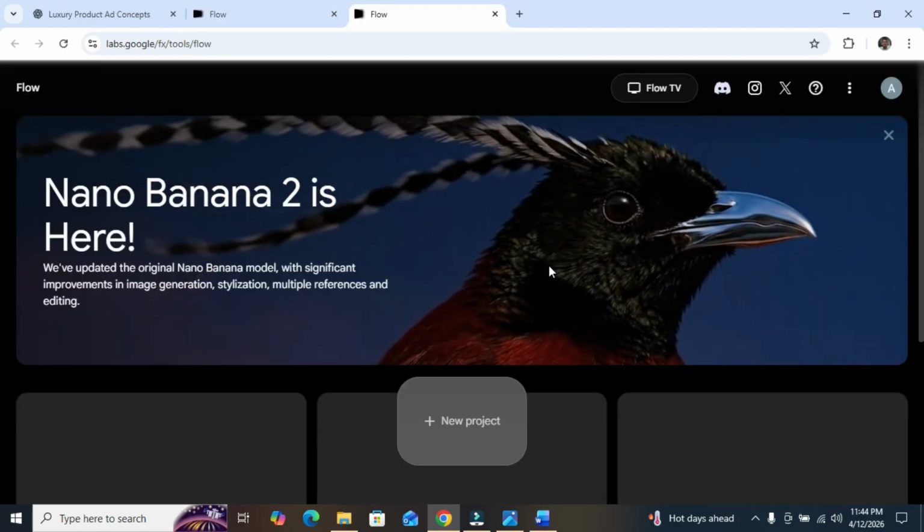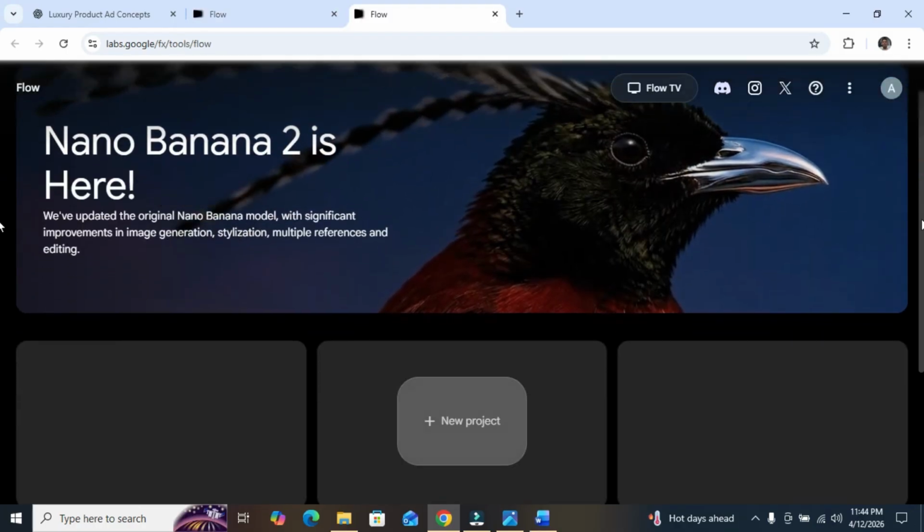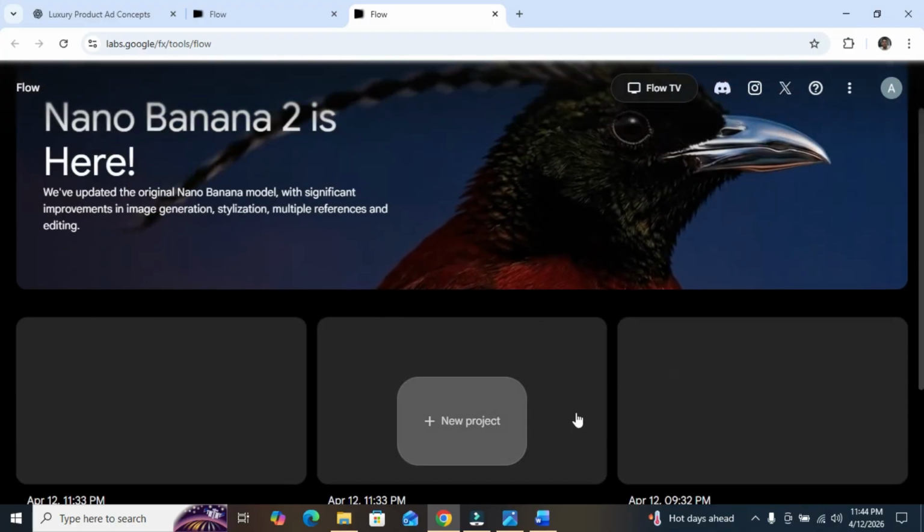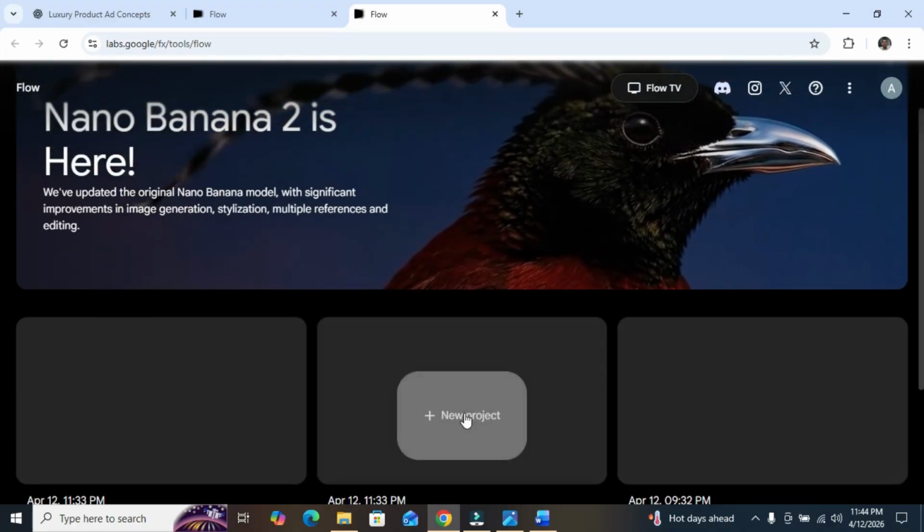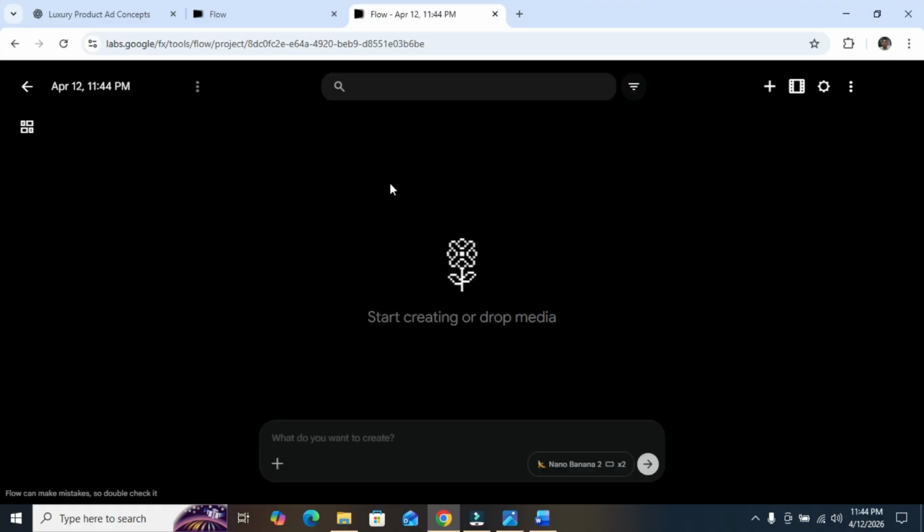Then it brings to the next interface where you have to click on New Project. You can see it here. Click on New Project. You must have registered with your Google Gmail account. It will automatically bring you here. Okay, we are there already. This is where we are going to be creating our image ad and our video ad.